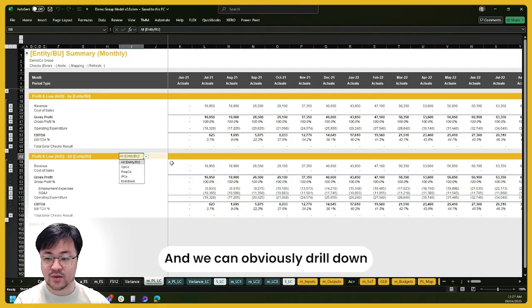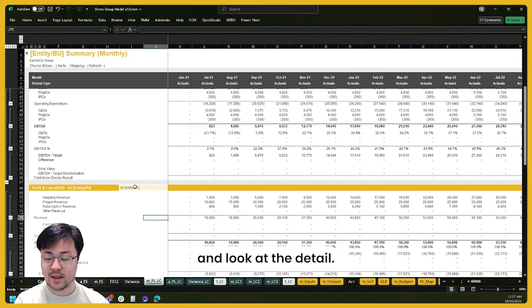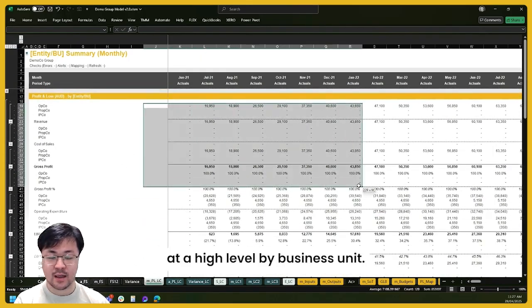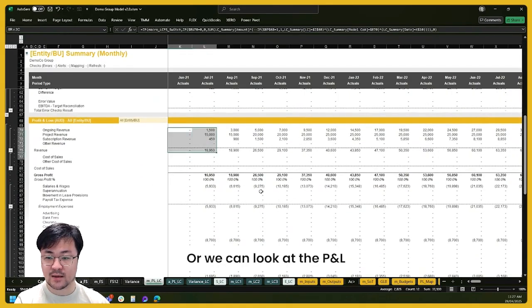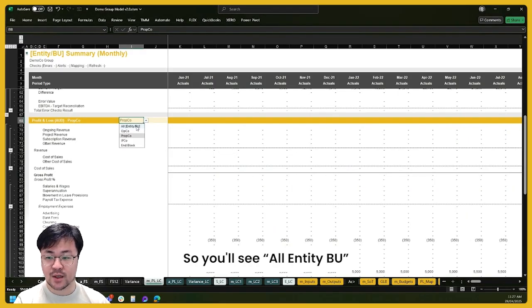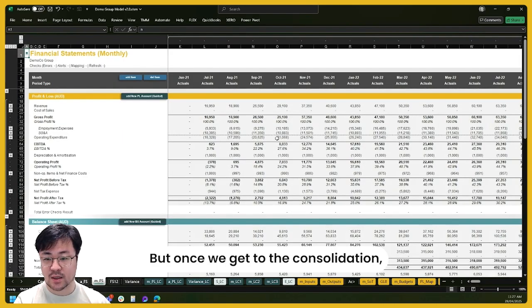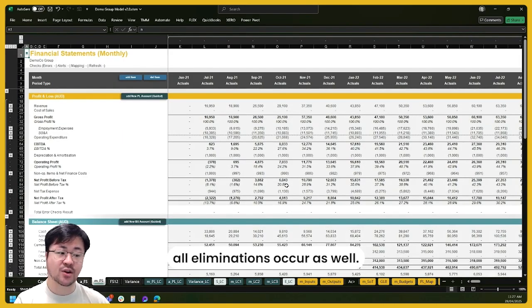And we can obviously drill down into the specific business unit or entity, as well as if we spill out and look at the detail, we can have a summary at a high level by business unit, or we can look at the P&L in isolation and look at each business unit by clicking through the respective business unit. So you'll see all entity BU is actually an aggregated view of all business units. But once we get to the consolidation, all eliminations occur as well.